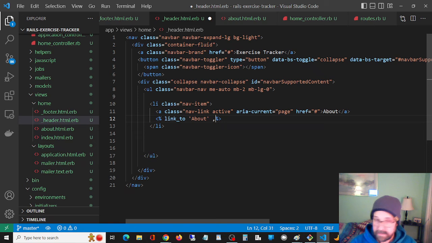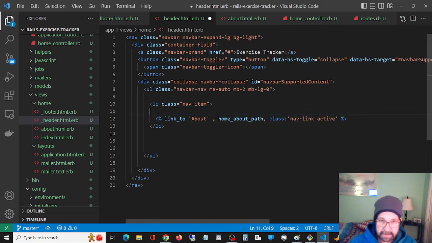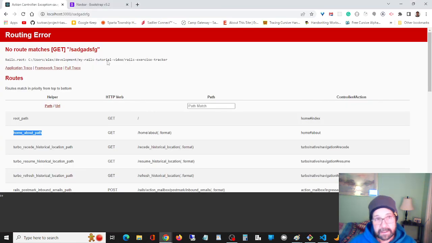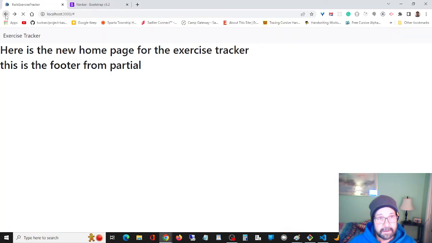We need a comma, and then the path, and then if you wanted to put any kind of CSS class, you could do that here, colon, and let's say active or something. In fact, let's do that. We'll steal these from here, right? Okay, now if we get rid of that and we save this, let's see if that's going to do it for us. We're going to reload.